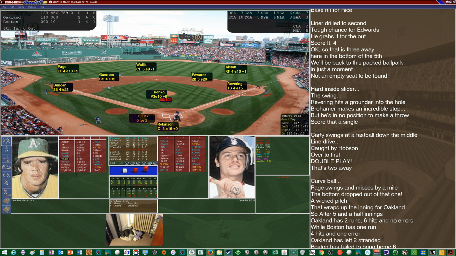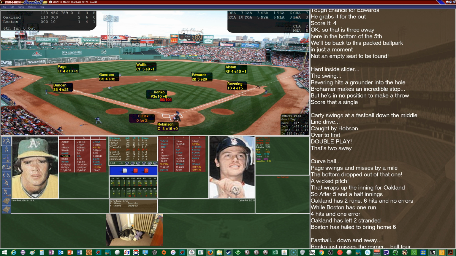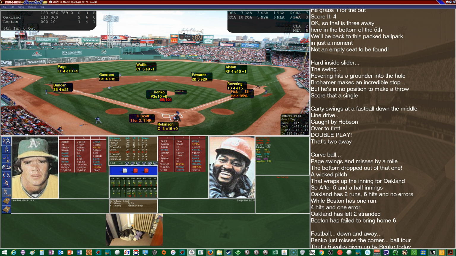So it's going to be out the four column. Fisk has grounded out twice today, and this time he draws the walk. The fifth walk given up by Renko. So far, none of them have come back to haunt him yet, but we'll see what happens now.